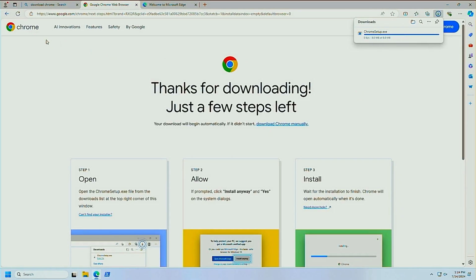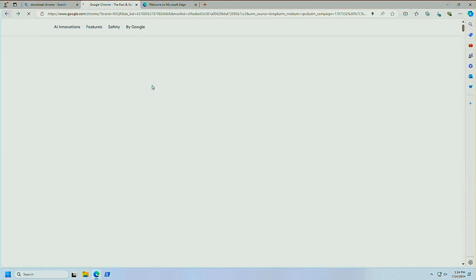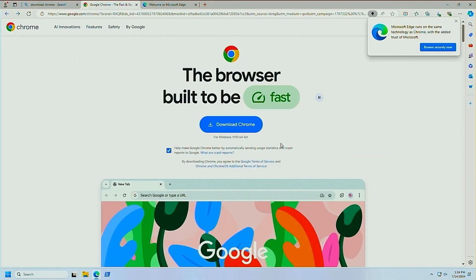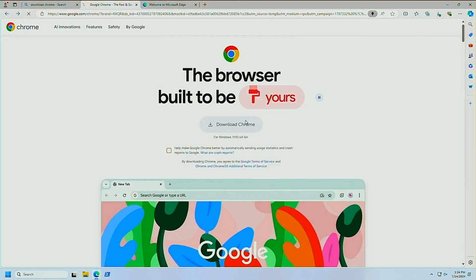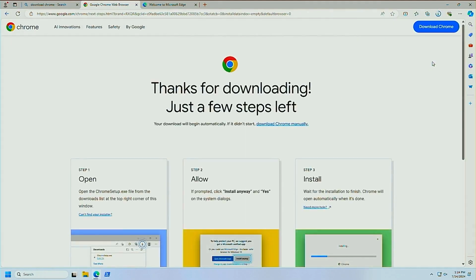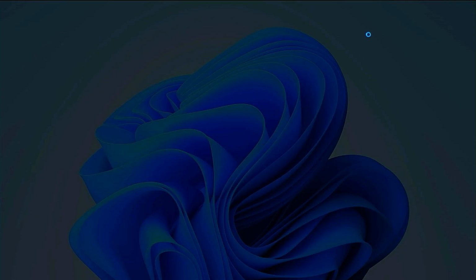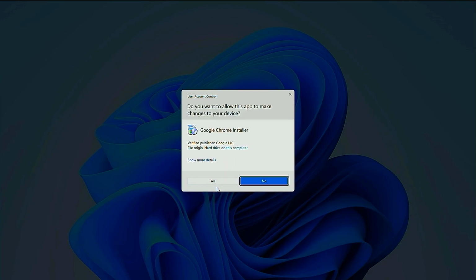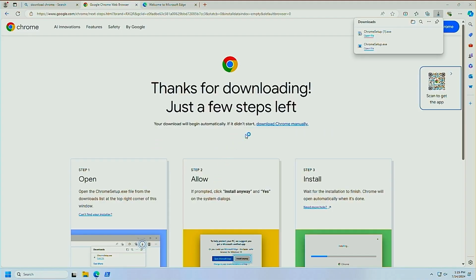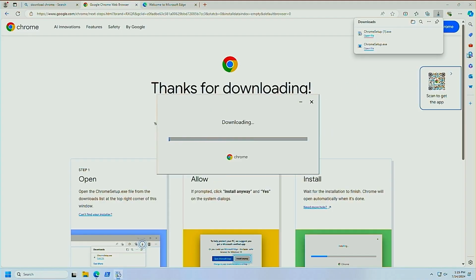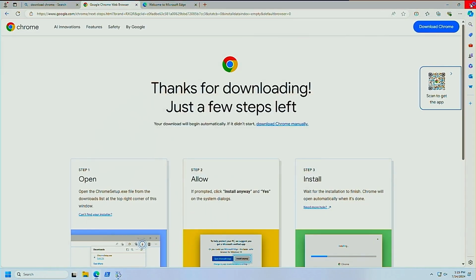Actually, there was an option on here I didn't want checked. I'm going to uncheck automatically sending statistics and download the second copy. So from here, I will run Chrome setup. Yes, going to allow applications to make changes. At this point, we can close Edge.